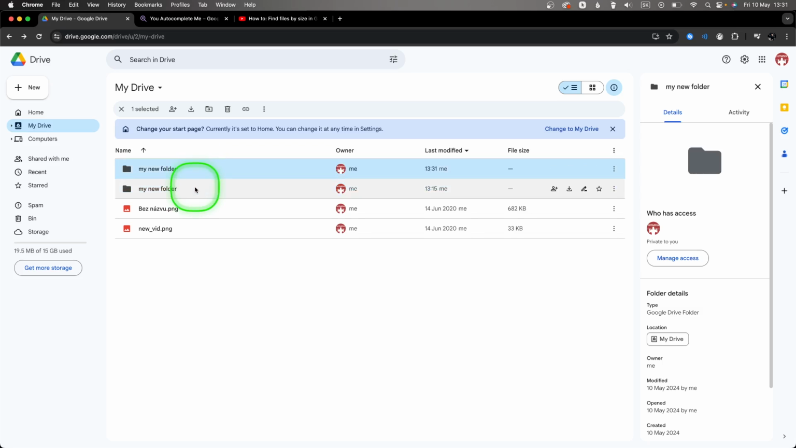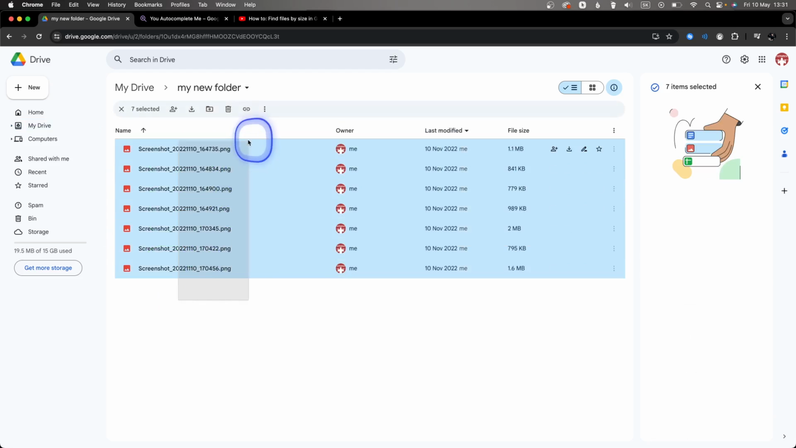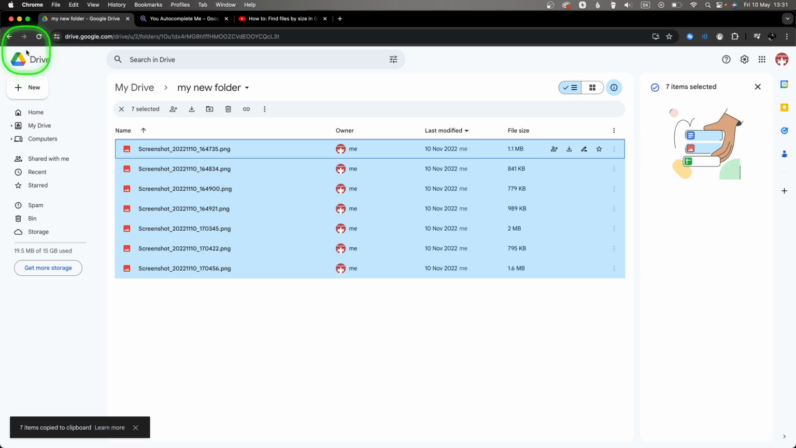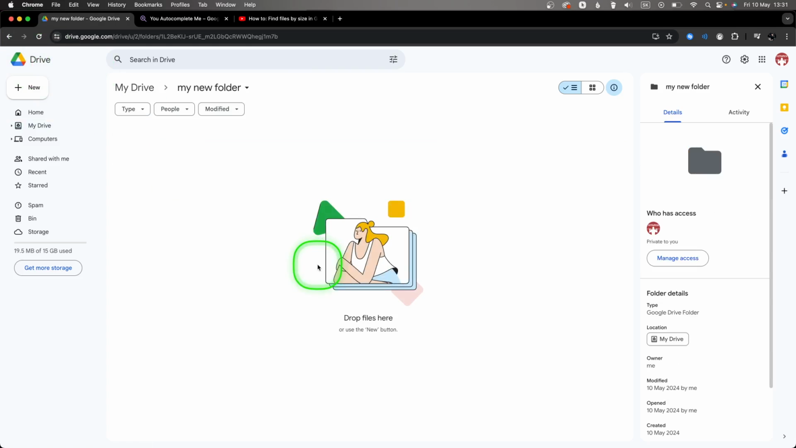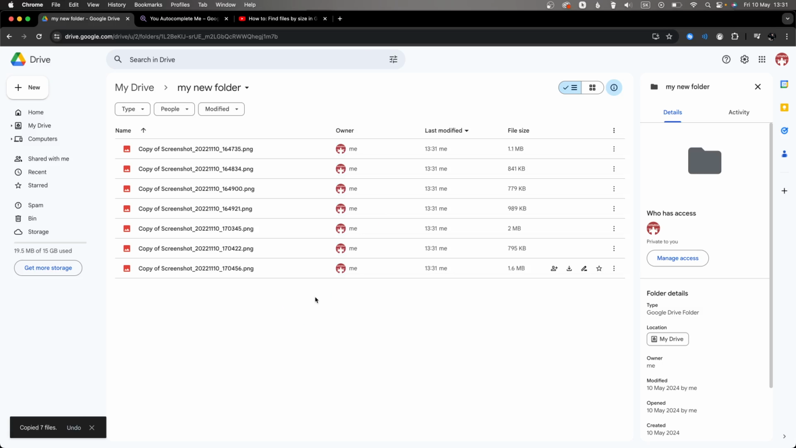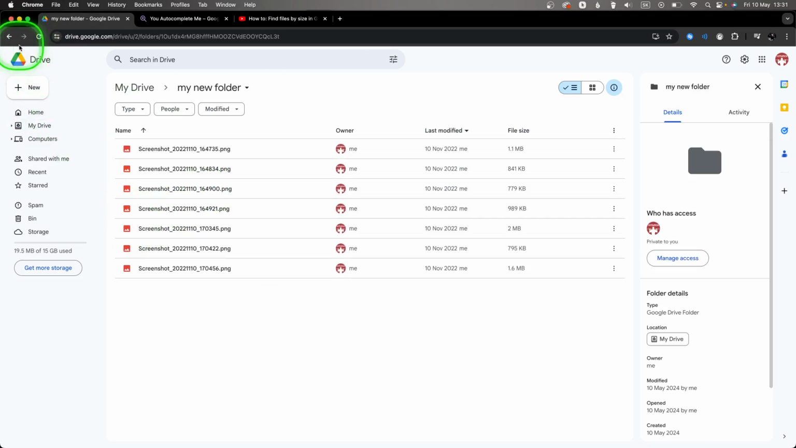So I will click on the first one, where the photos are, then copy them by Command C, or Control C if you are on Windows. Then open the new folder and press Command V, or Control V if you are on Windows. So as you can see, now these two folders are identical.